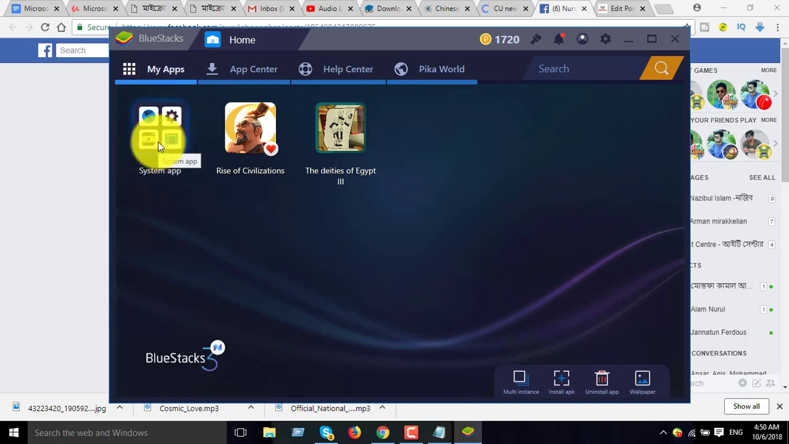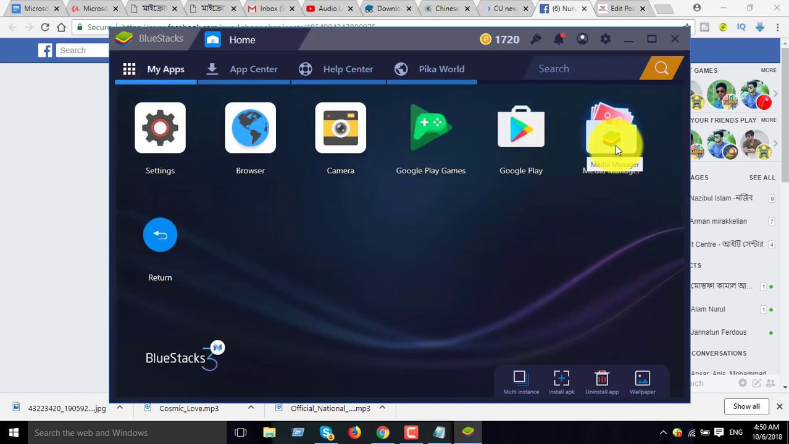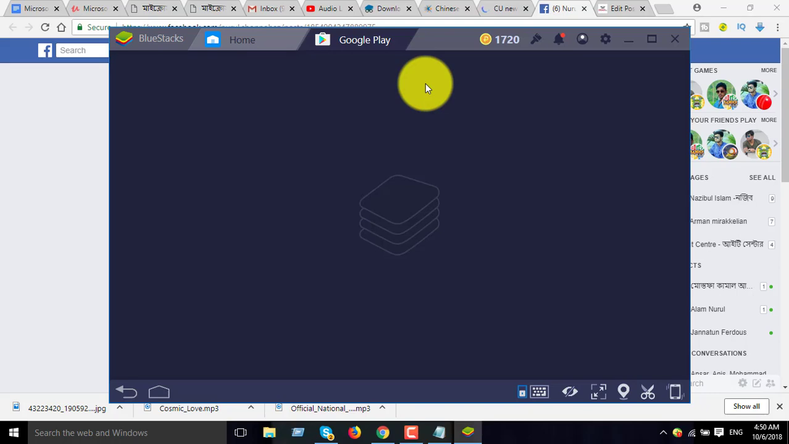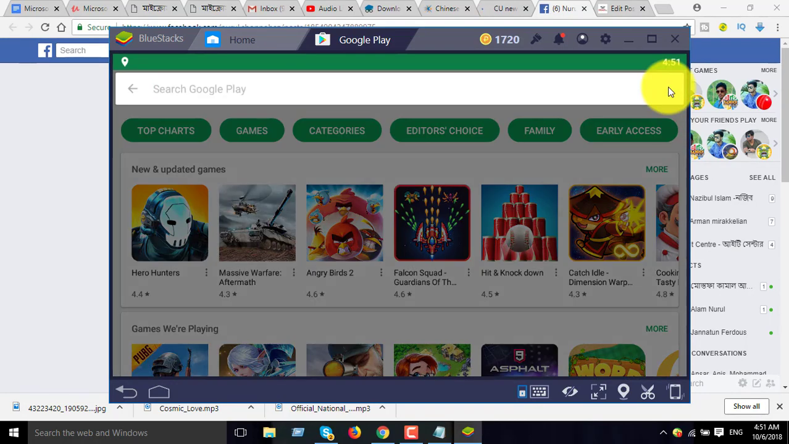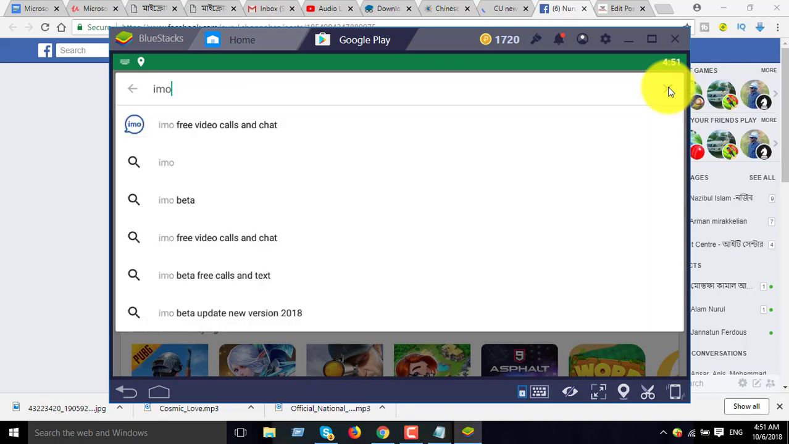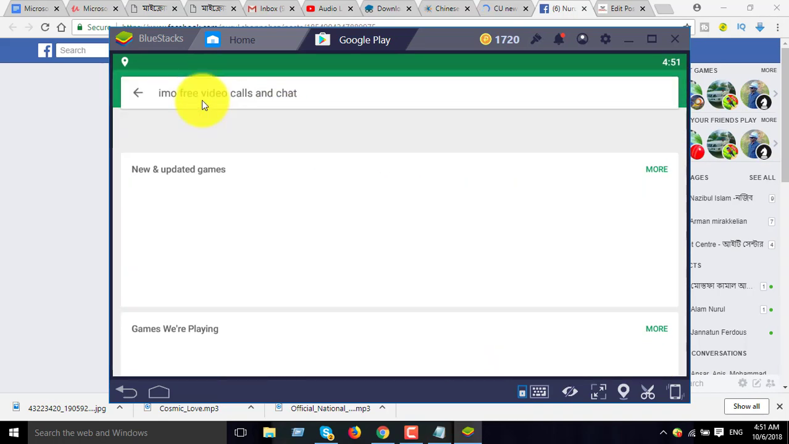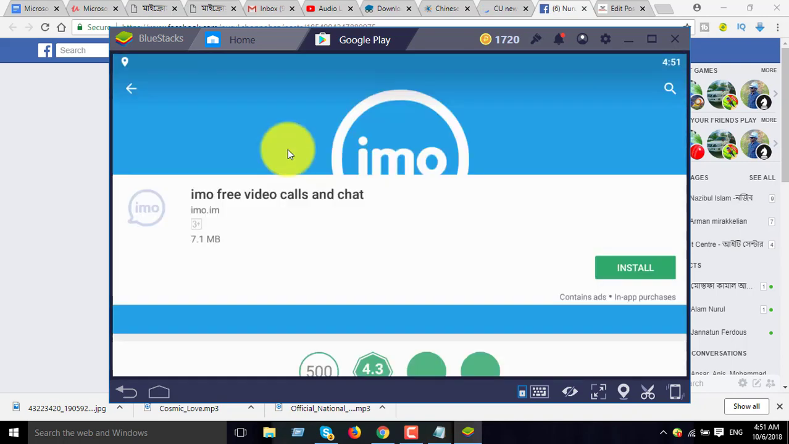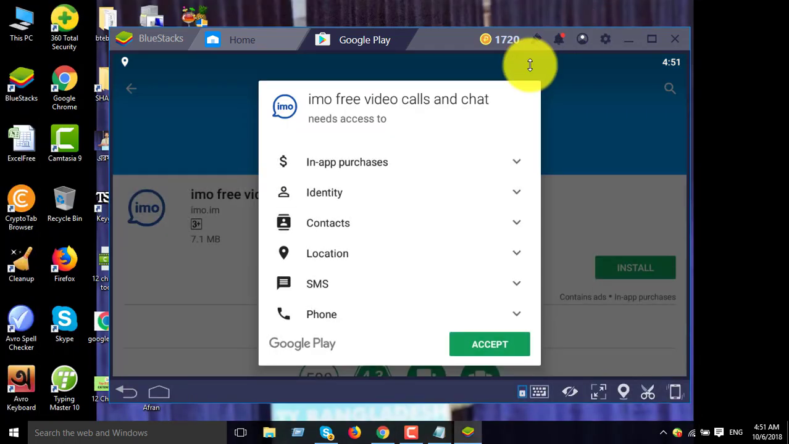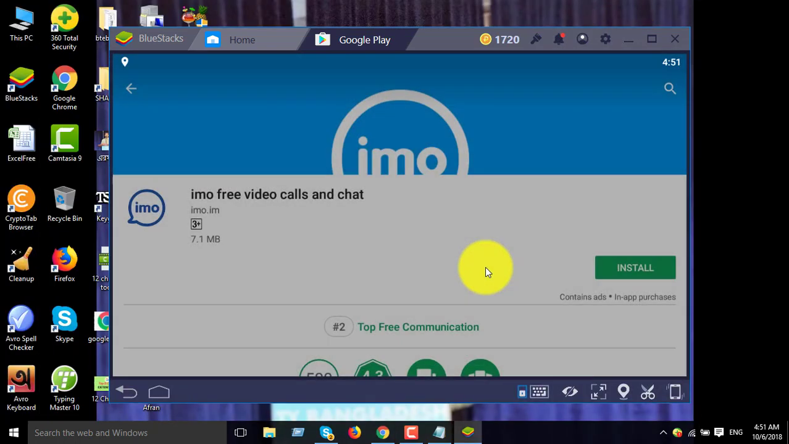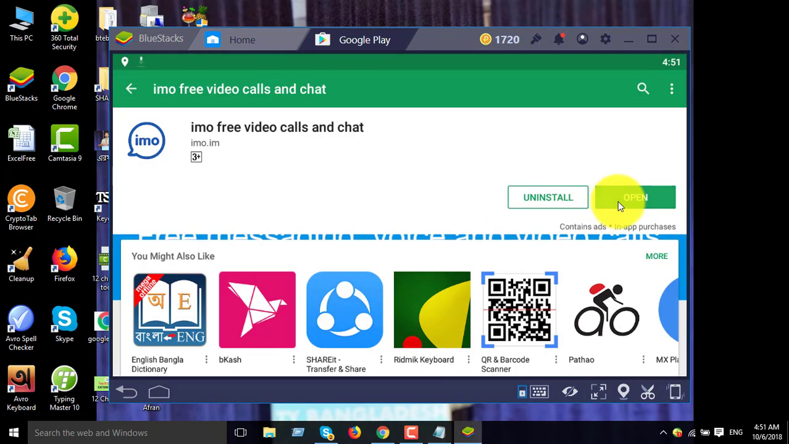If you want to install any application from the Google Play Store, then you have to go to the Google Play Store. I'm just going to use Emu here. Click here, install this, accept, then open.